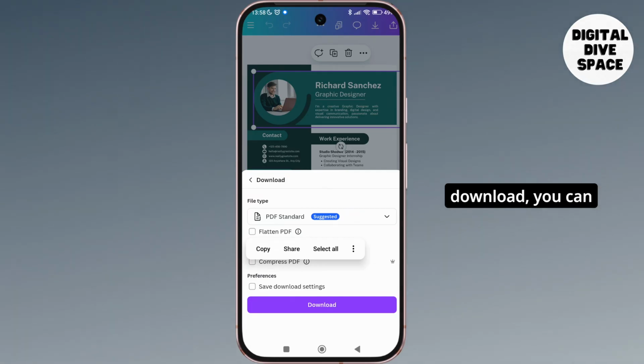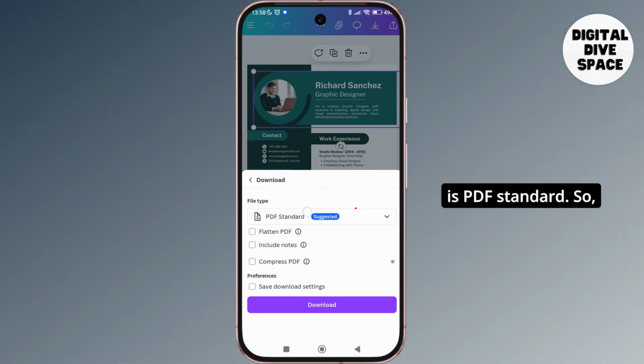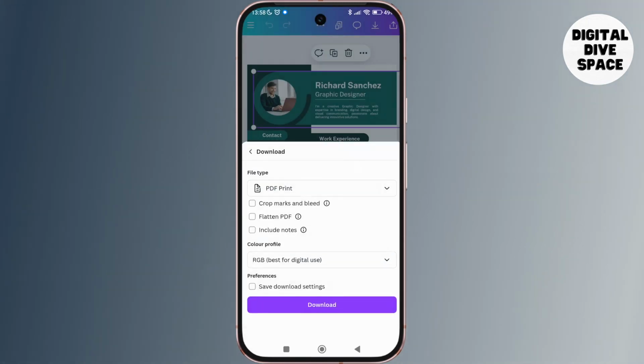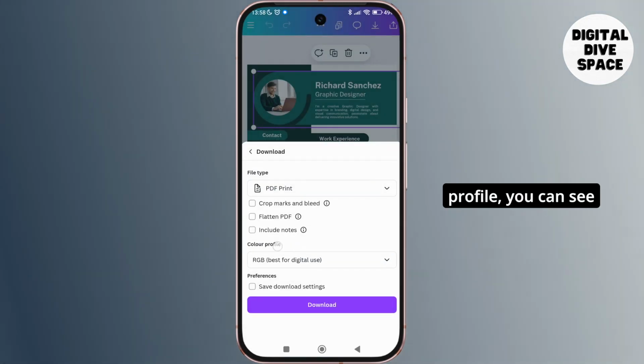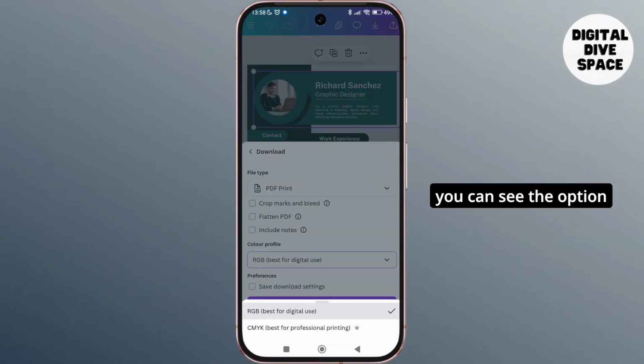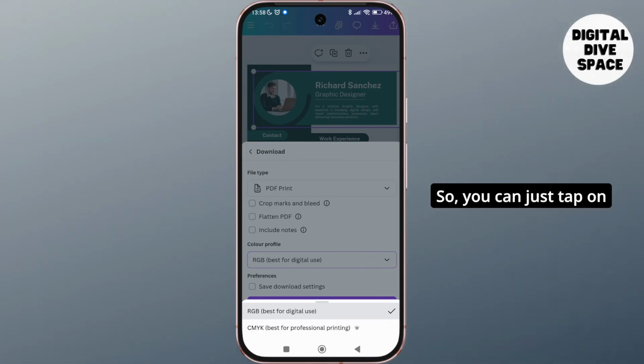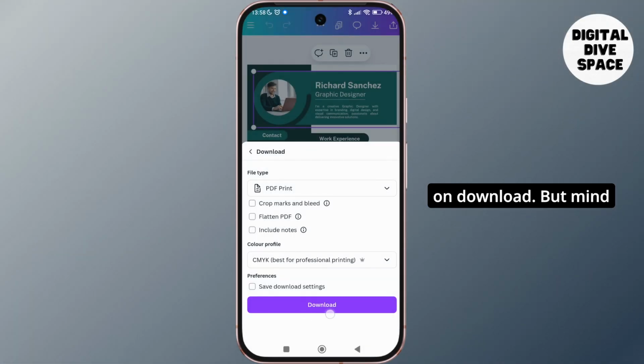As you tap on download, you can see the file type, which is PDF Standard. So we're going to tap on it and select PDF Print. Now under color profile, you can see the option of RGB, but as you tap on the arrow down button, you can see the option of CMYK, best for professional printing. So you can just tap on it and then tap on download.